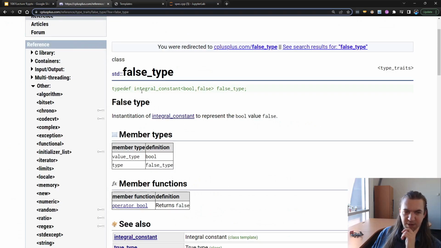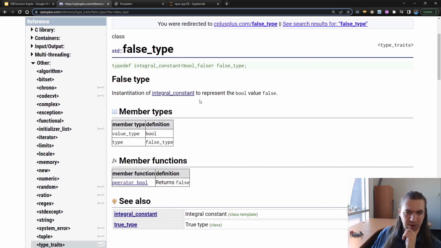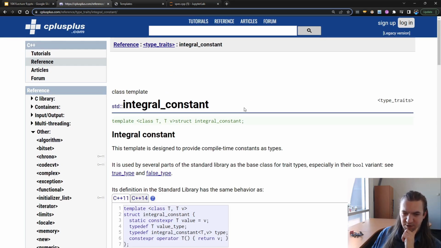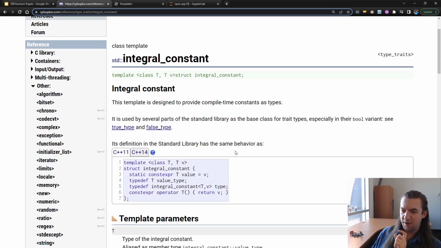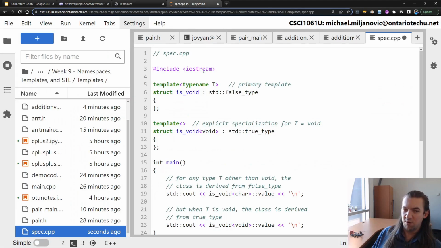So false type here is an instantiation of integral constant. What is integral constant? It's a compile time type. So this is used as a variation of true and false for when you want to be assigning at compile time what this function is actually doing. Because we're using templates, one of the things about templates is that we don't actually know what code is being run until we are running it. That means we don't know for sure whether we are going to be using false or true. Well, that depends. Is it void or is it not?